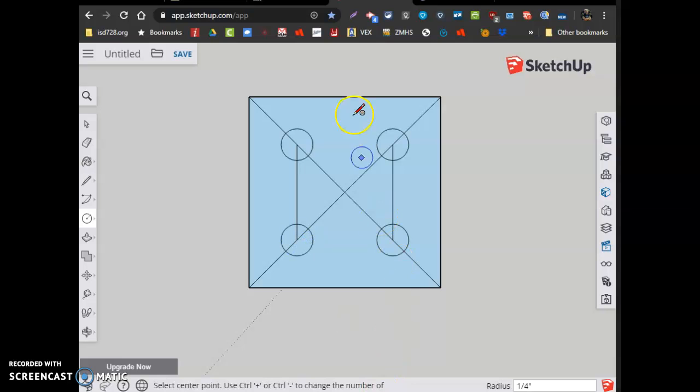The 5, same setup, crisscross, midpoint, midpoint, midpoint, midpoint. There's a 5. To make a 6, just midpoint again. Midpoint again. So here's a 6.